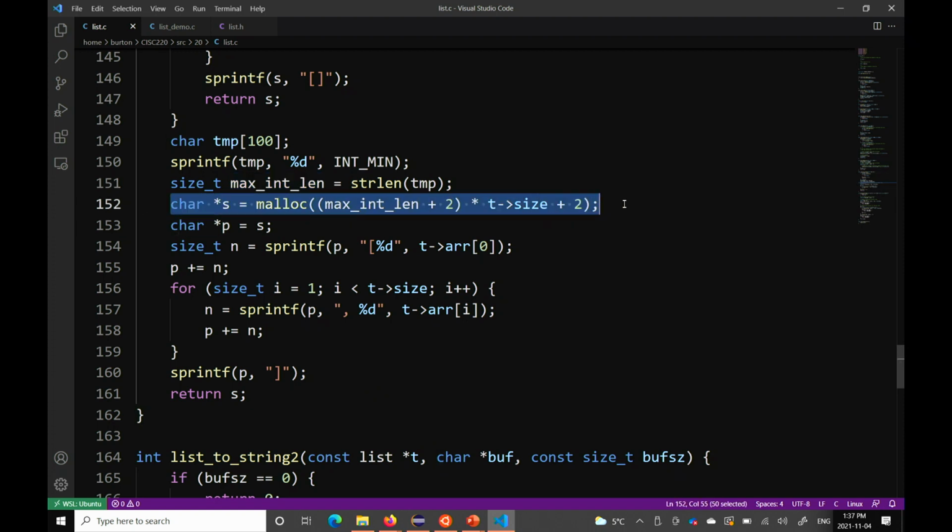Yes? Would there be no space for the null character at the end there? There's enough room here. So I got sneaky here, and I added 2 to every element for the comma and the space. But there's one less separator than there are elements in the list. So there is enough room for the null terminator. So that was fun.